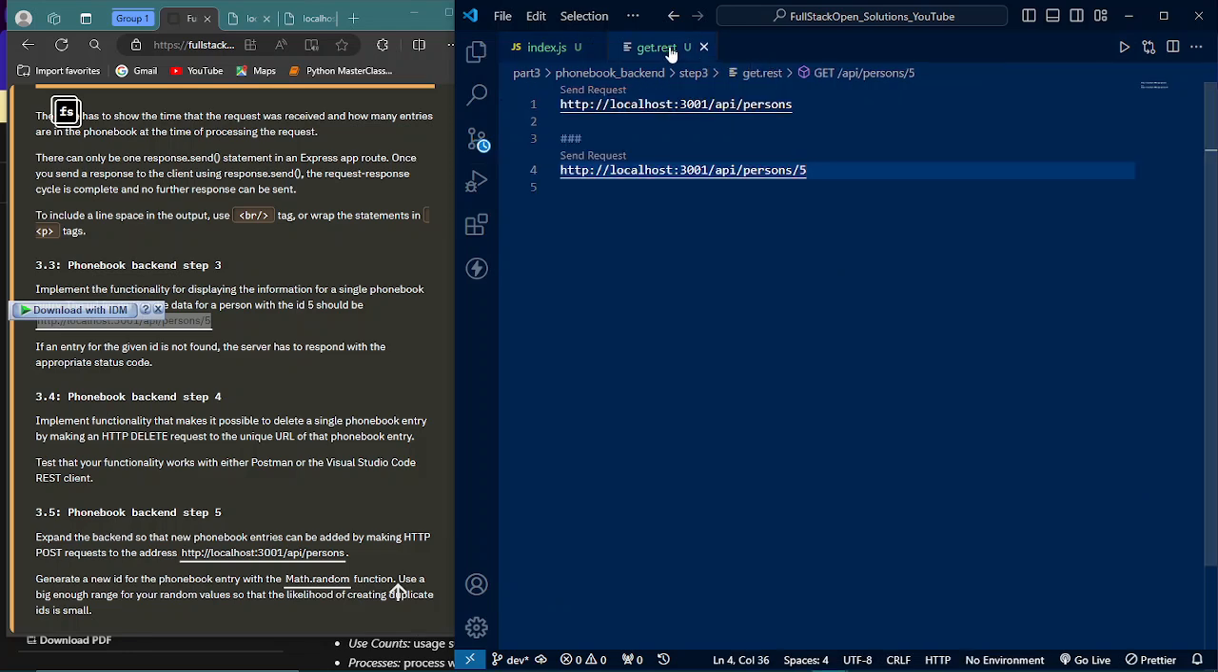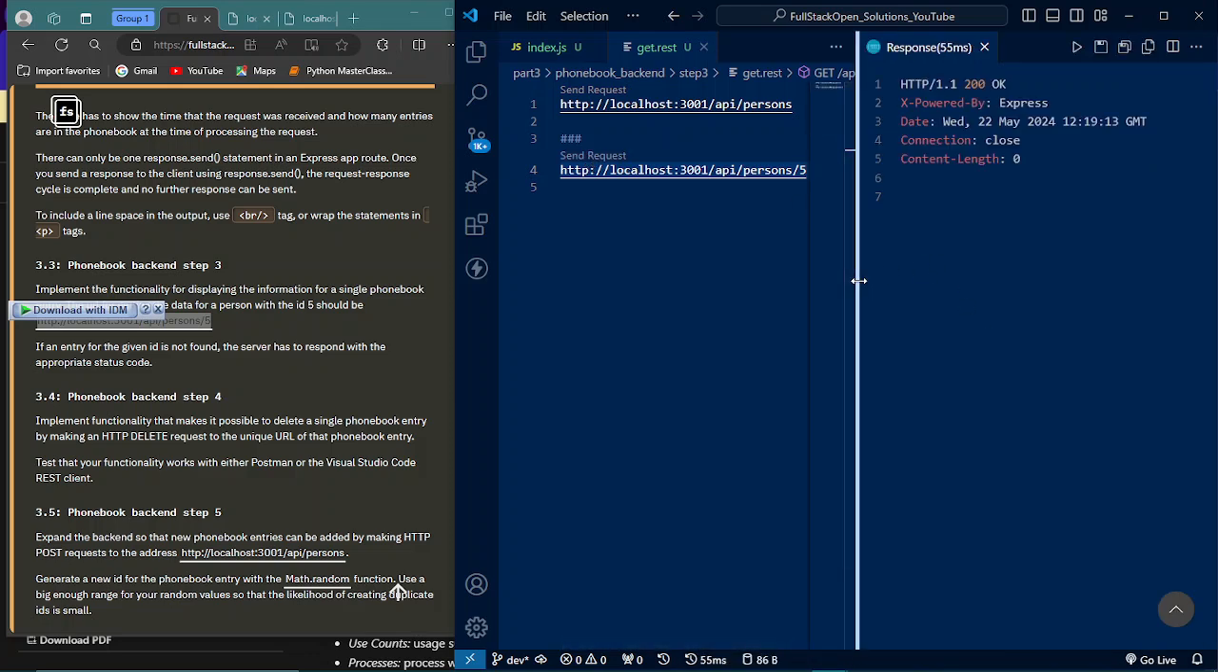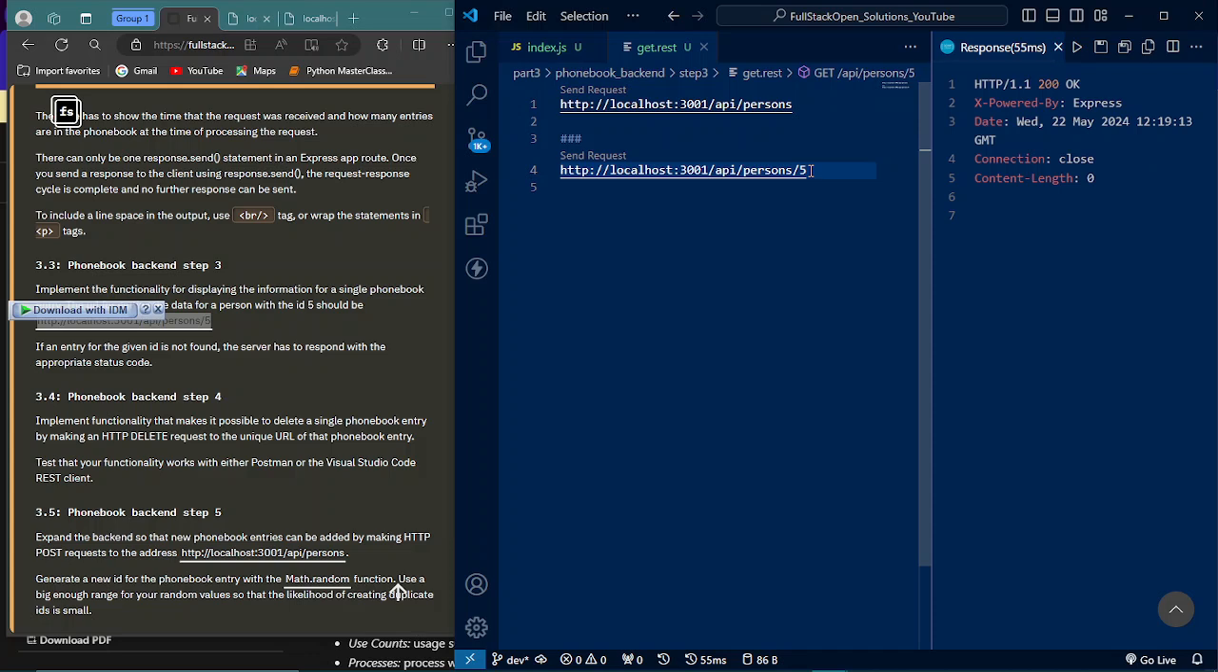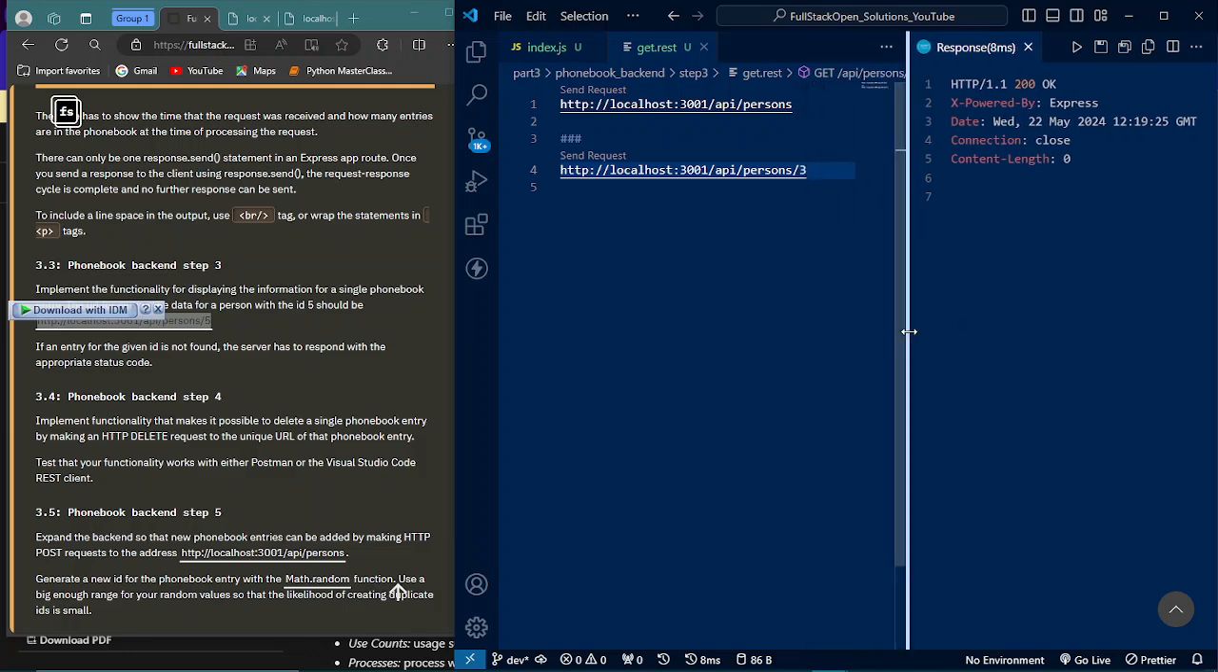So let's come here. Let's save this. Let's click on send request. Okay, this is saying okay. It's not supposed to be okay because we don't have any ID with 5. Let's try 3. Let's send the request. This is still saying okay, which we all know is not true, right? All right, so let's fix this.